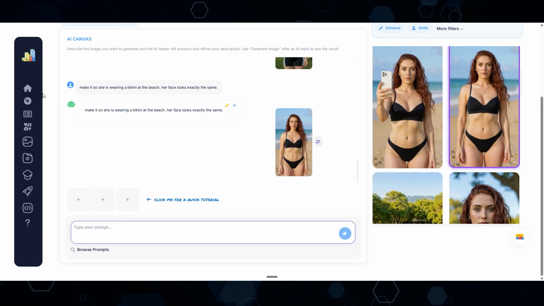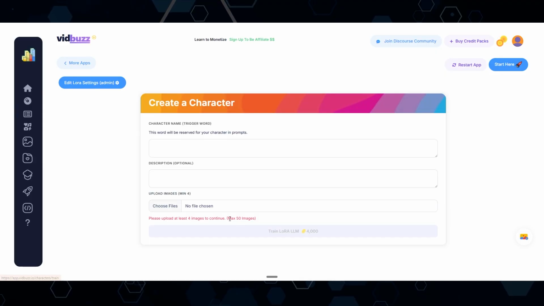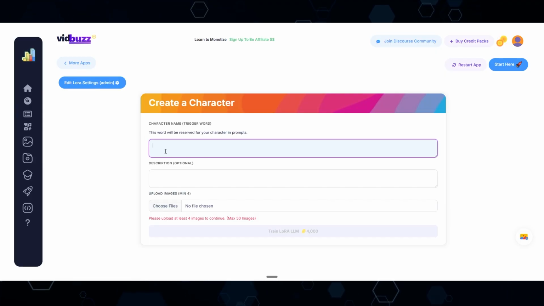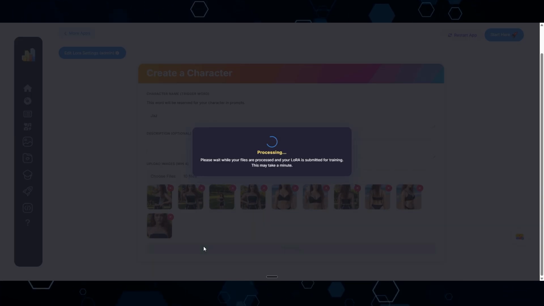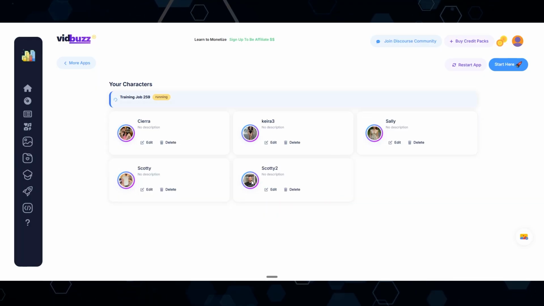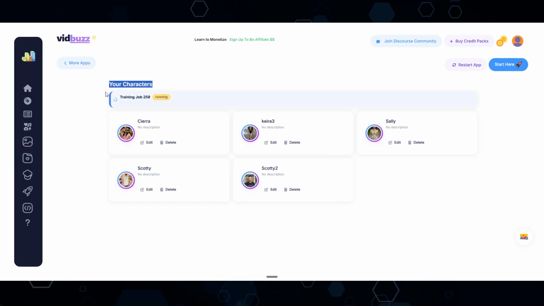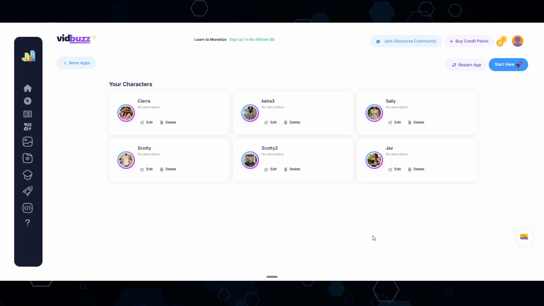So now that I have these images, I can come back to the home and then come back down here to build a character. And we'll just call this one, I don't know, Jazz. I'll drop my images into the slot and click the button. And now we can see that the training has started. So now we can see here are my trained characters. And when this one is done training, it's going to pop up and appear right here. This can generally take about 15 to 20 minutes. And so after waiting for that, we can now see here is Jazz.